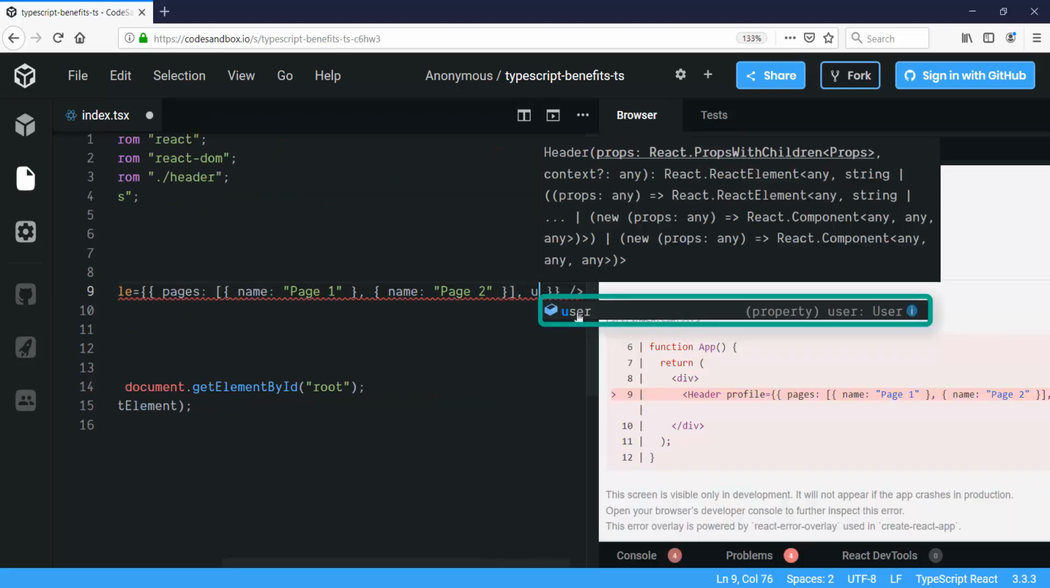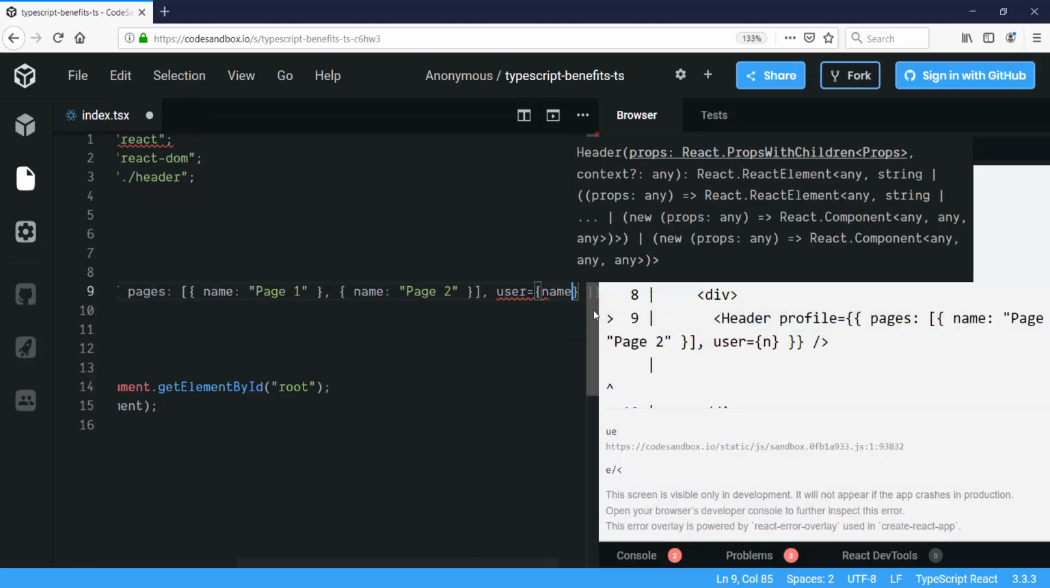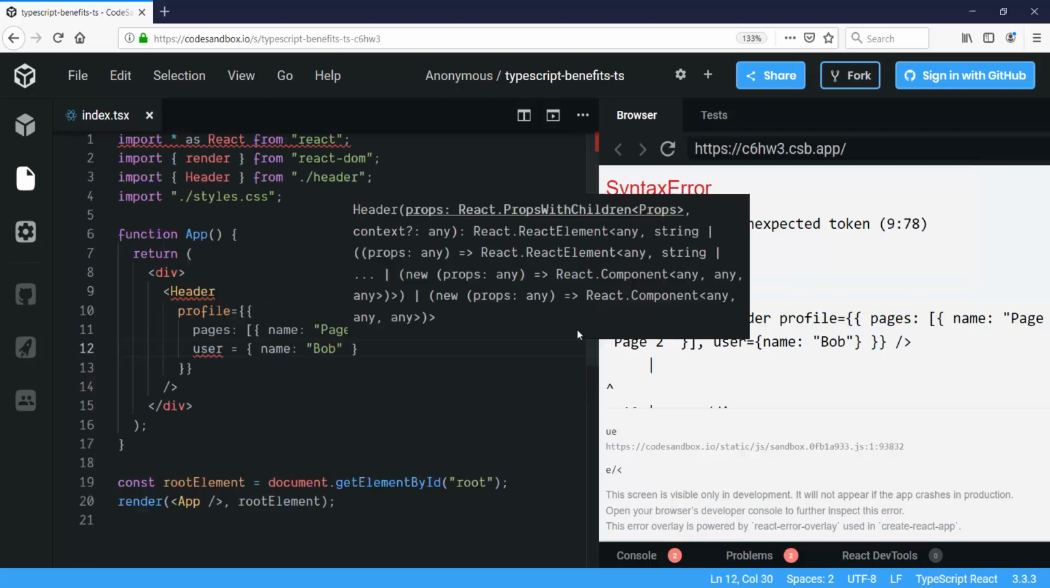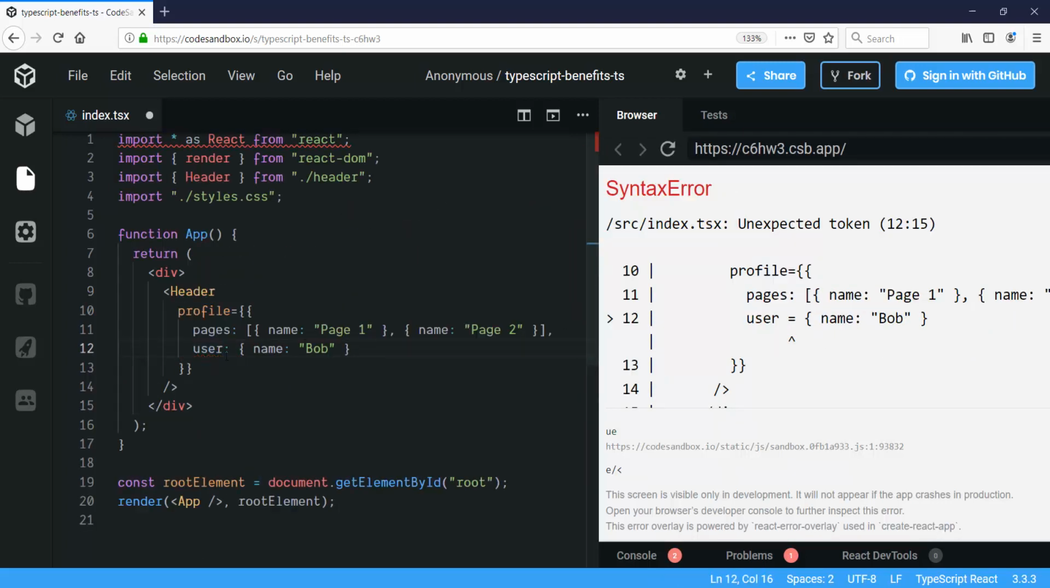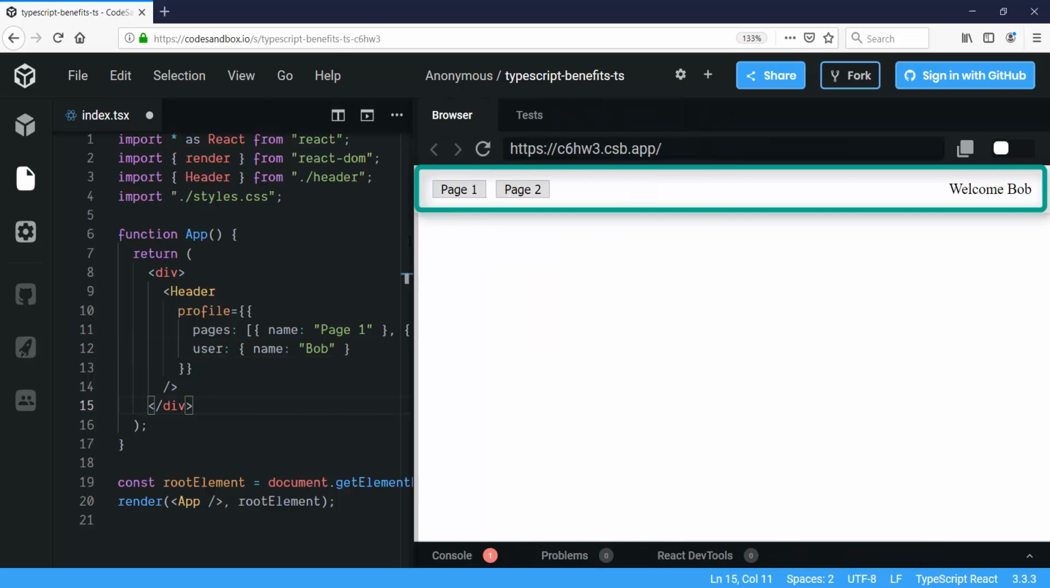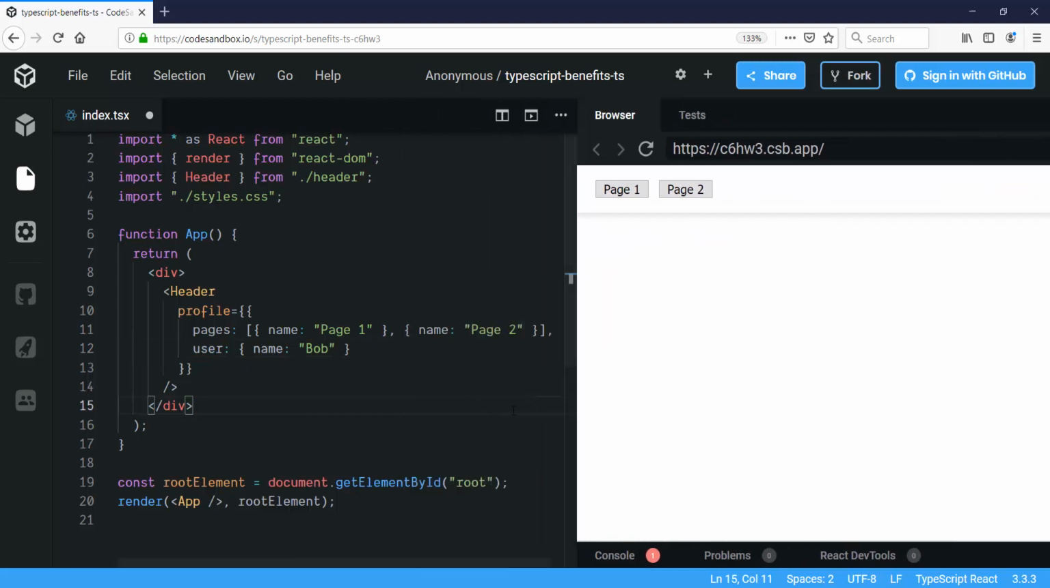So let's go to implement that, and we get autocomplete again. And after we've done that, we'll see we've gone slightly wrong. We've used an equals rather than a colon, so let's fix that. I can see our app is rendering nicely. We're going to do the same change as we did in the last exercise.